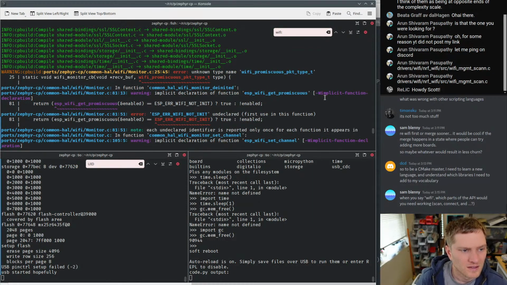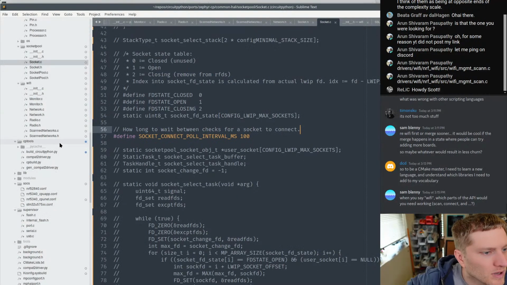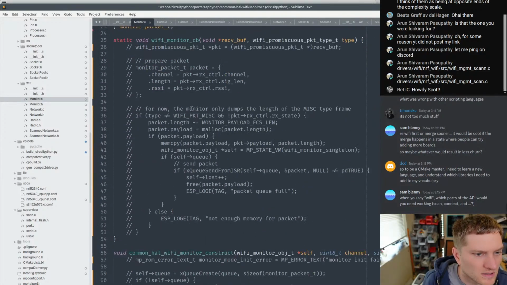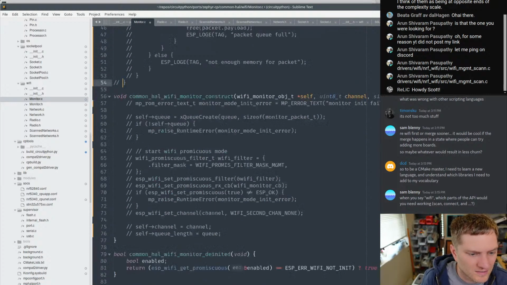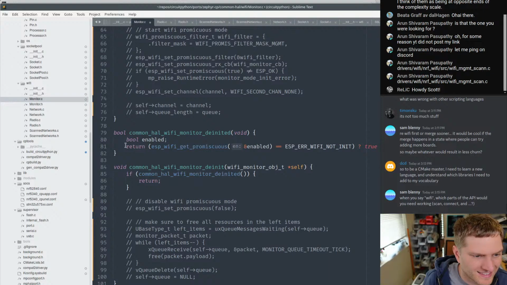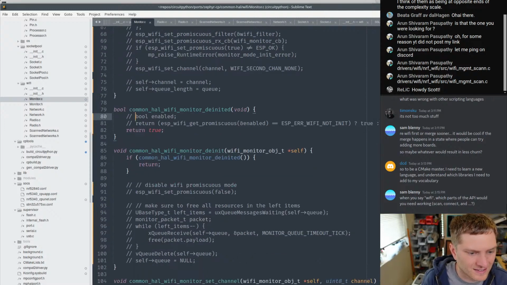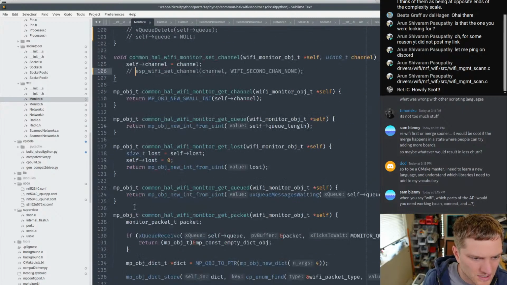Okay. Now we're in monitoring queues and stuff. So I'm just going to be more aggressive and commenting things out. Like this. I should have just commented out the whole thing. Return true. I don't know if Zephyr has monitoring.